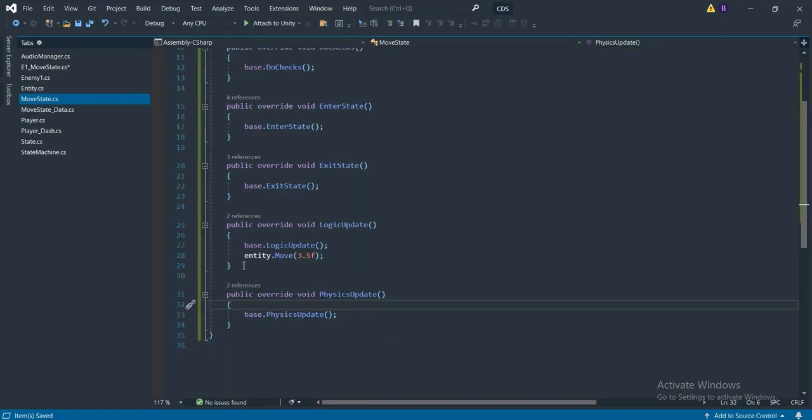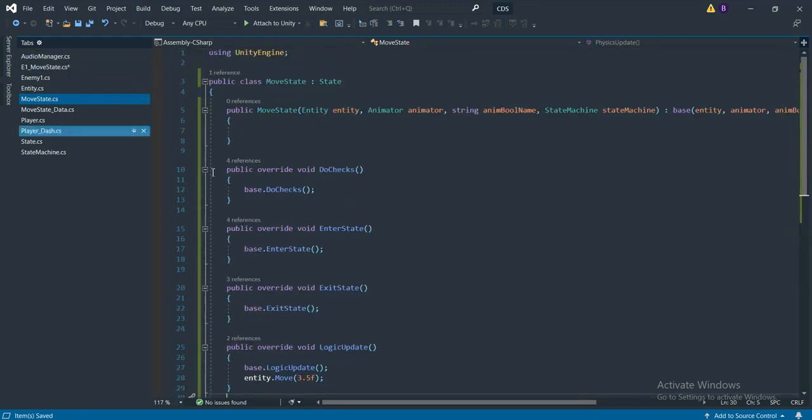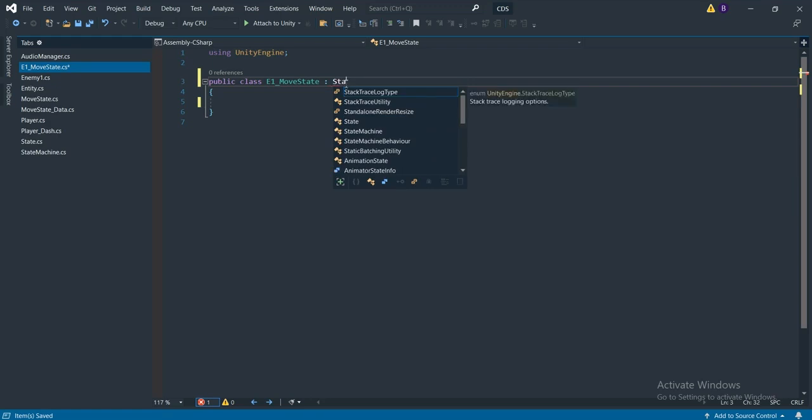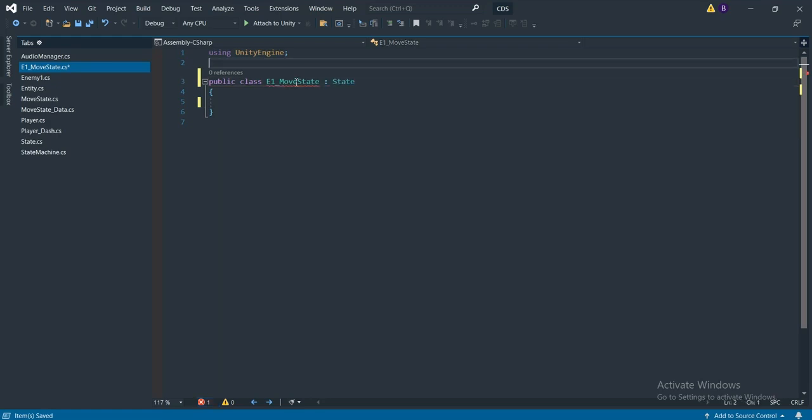And we're just moving our enemy over here, you can see. So we're gonna inherit from this move state. Let's navigate to our e1 move state class, and let's inherit from move state. We're not gonna inherit from this state class because we want to move. We need to inherit from move state, because inside that move state class we're moving our enemy.